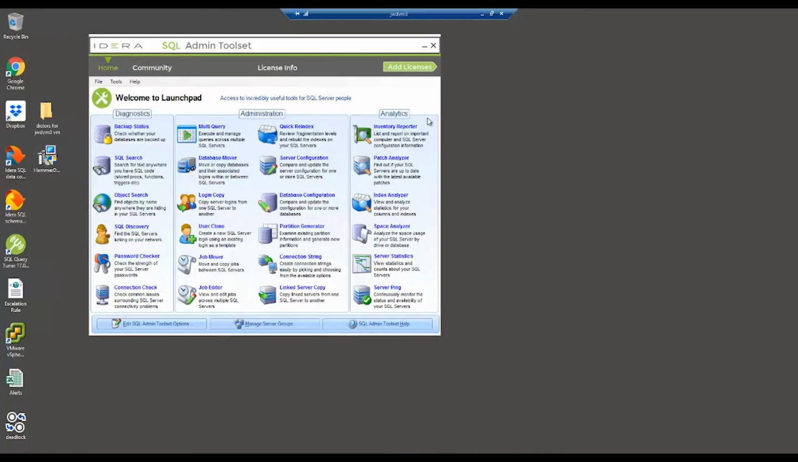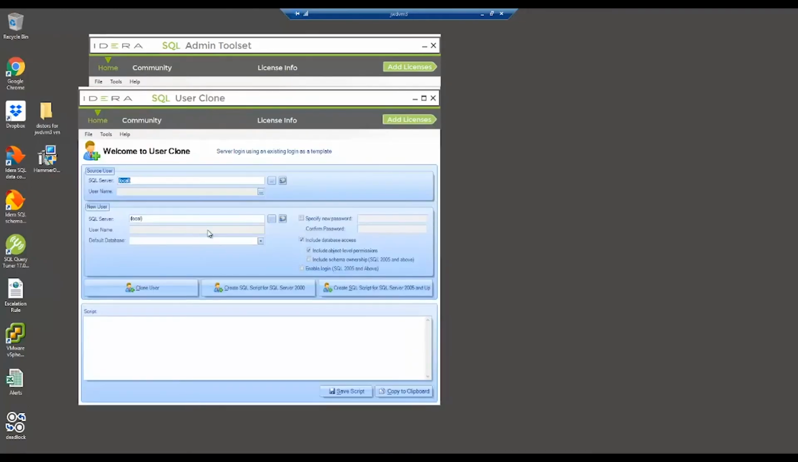To get to User Clone, exit out of whatever applet you're using and move to the SQL Admin Toolset Launchpad. Here you can click User and that will bring up the User Clone applet. The User Clone tool helps you create new logins by copying an existing SQL Server user and using that login as a template. This is especially helpful if you have new people joining your team, or if someone is leaving your team and you want to use the same permissions for that person's replacement.